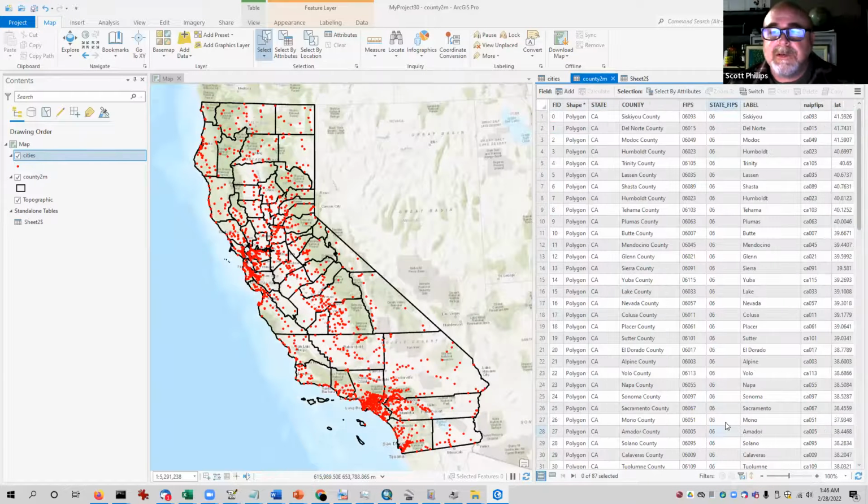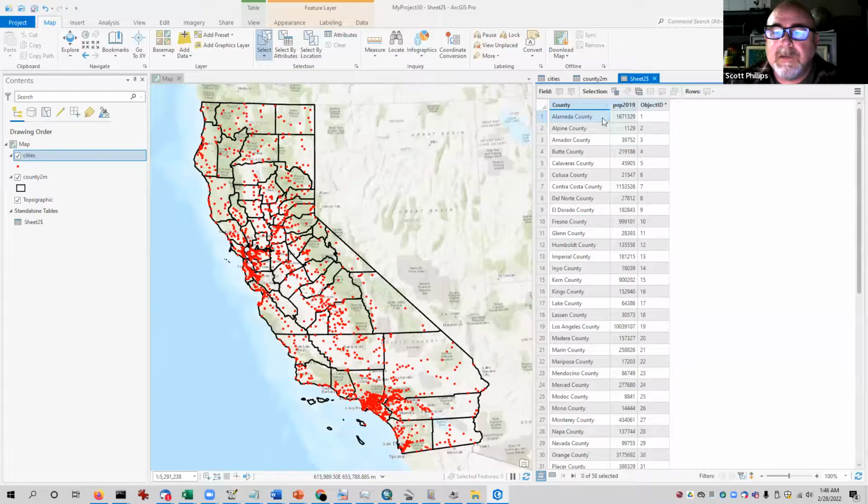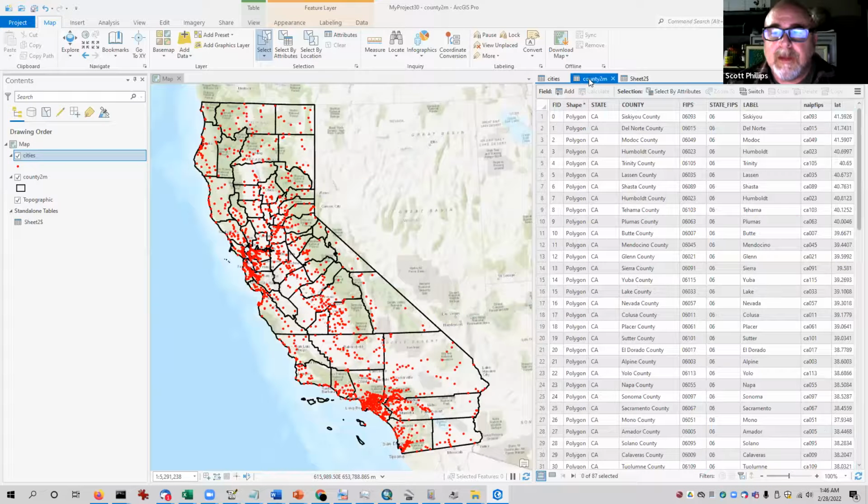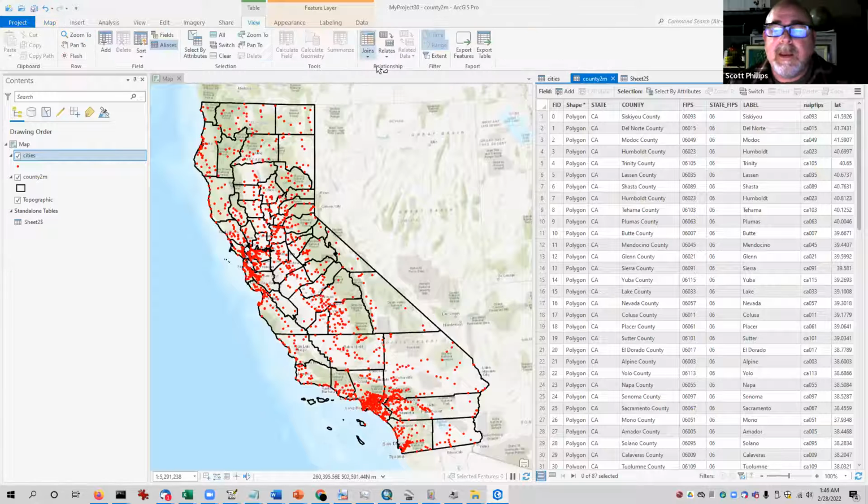Okay, now we have the attribute table for counties, and I have a spreadsheet here with 2019 populations. And what I want to do is somehow match these up and get this information included with the attribute table for the layer of counties. The way I would do that, I would choose joins, and I would add a join.